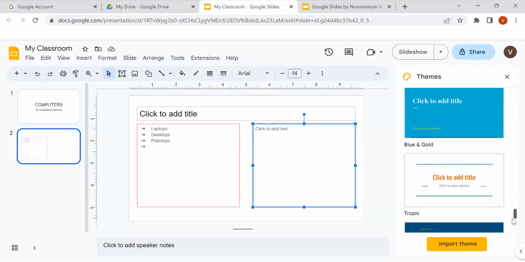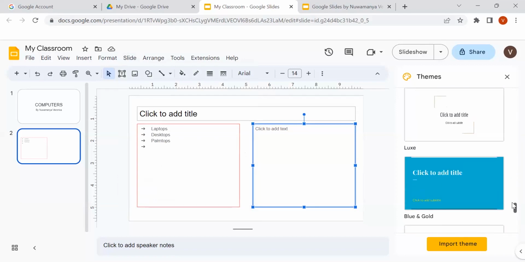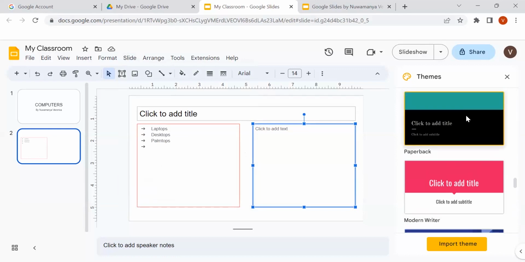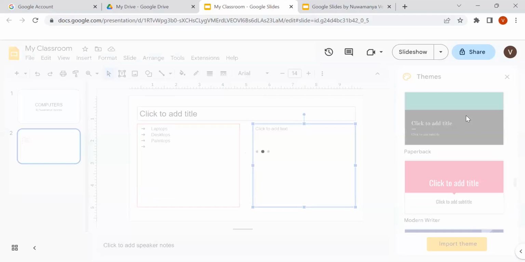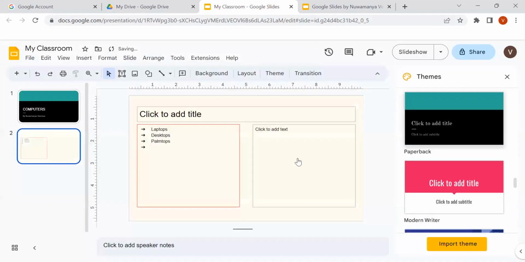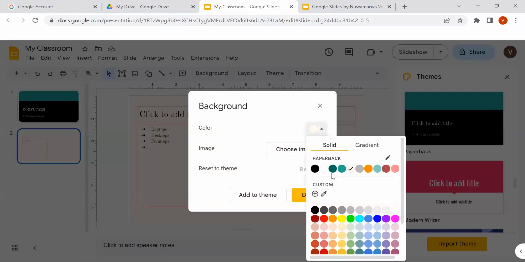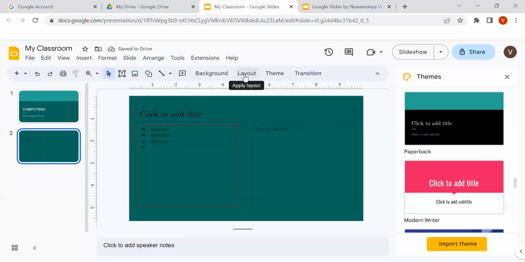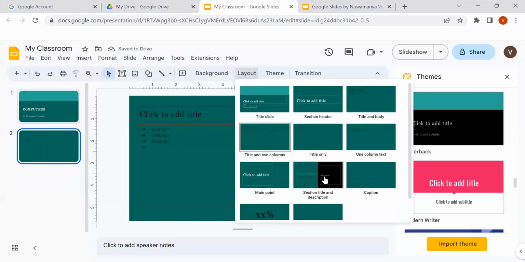For those who are wondering how you can do this in Google Slides, just like the way you've been doing it in PowerPoint, I'll just choose one that seemed very attractive to my eyes. And then in case I want to customize this theme to the details that I specifically want, I can change the background here to a different color. And then I can add this to my theme, or I can change the layout.